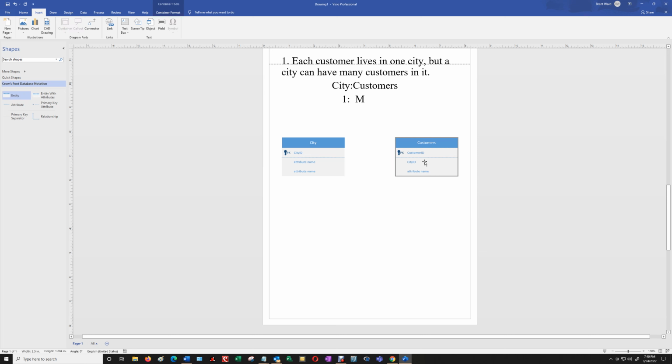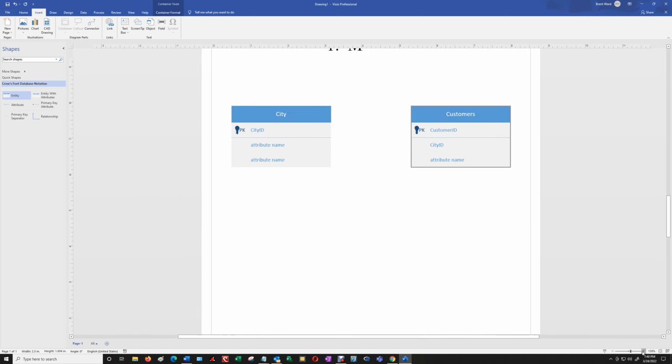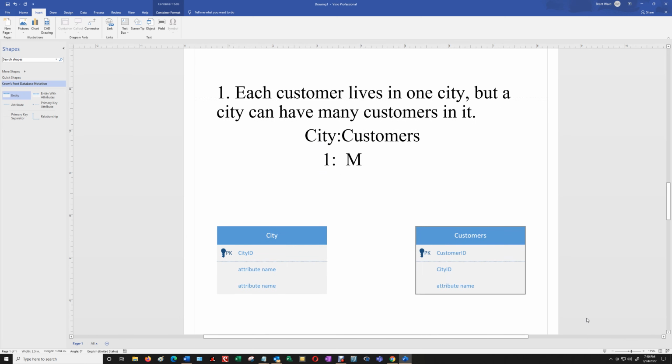And then what you do is, and I'm going to make this bigger, then what you do is you would right click on that and go set foreign key. Okay, so now you have the keys all defined between this relationship.